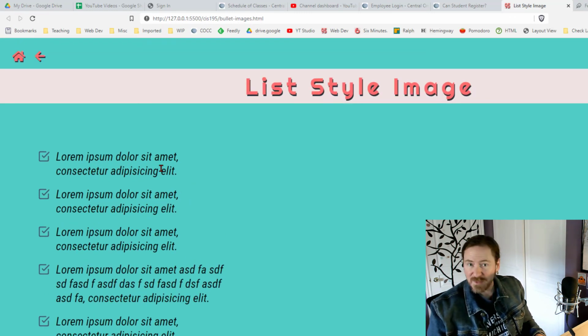List style image, or you can use a background image in order to pretend to be a bullet.